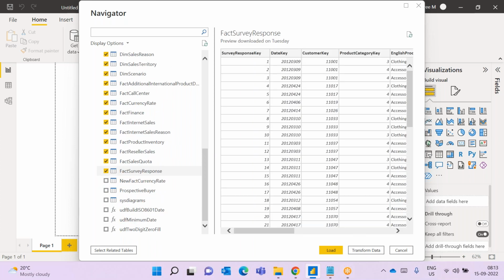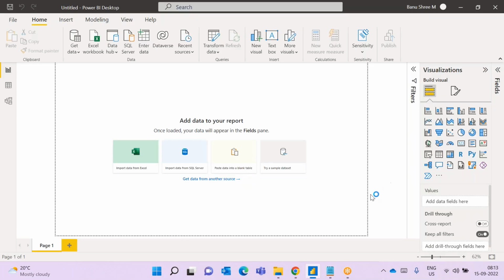So let me start importing the data. I'll go directly to Load. First, let me load it and keep this data saved for future classes also.